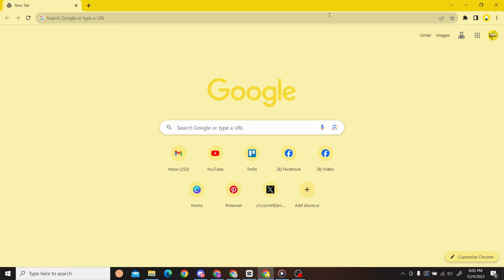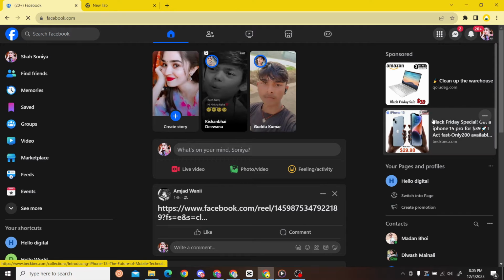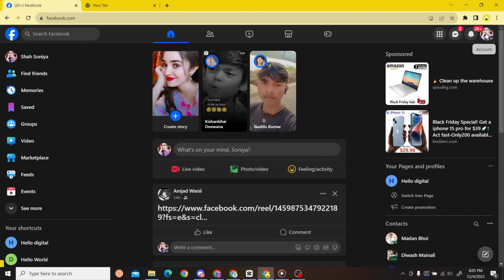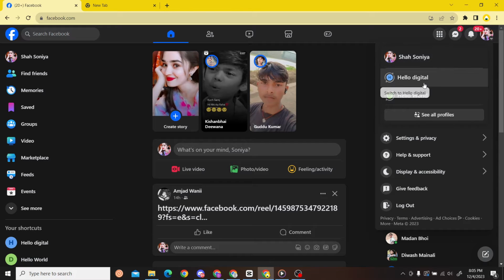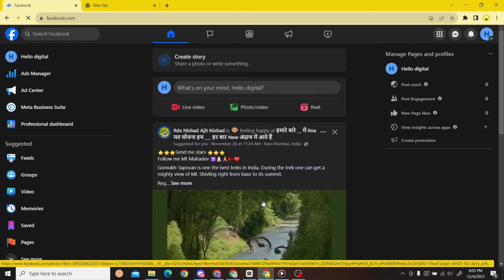So the first step is to go to facebook.com and then log into your account. Once you have logged into your account, on the right hand side you can see your account. Click over here and now switch to your page. So that is your business account.